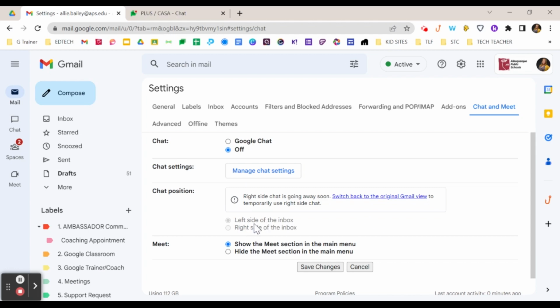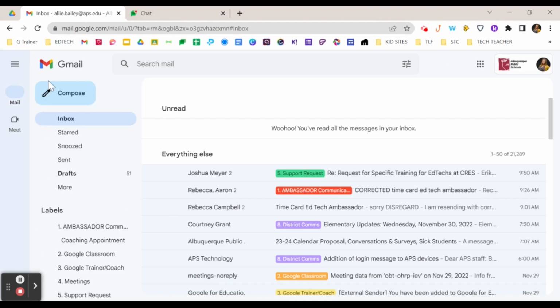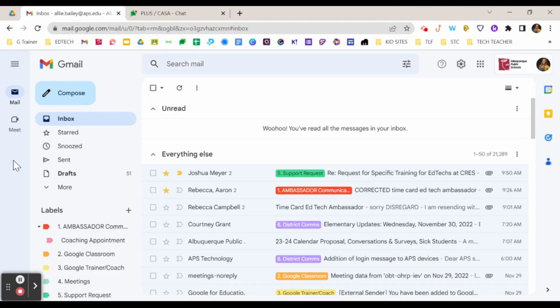You can also change the side. If you switch back to the original Gmail view, you can decide which side of your page the chat is on. And then you can also hide Meet if that's something that you don't want to see on your Gmail account. So if I click Save Changes, I'm turning it off. Now you will see, once it loads, that over here I do not have buttons for chat or spaces anymore.